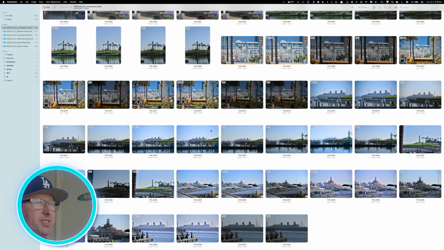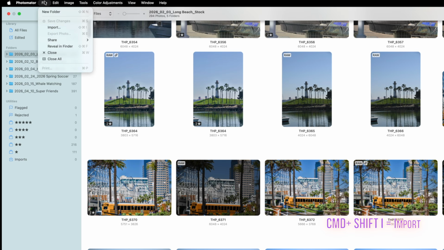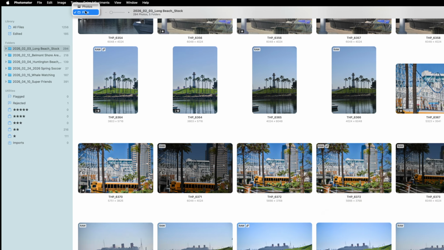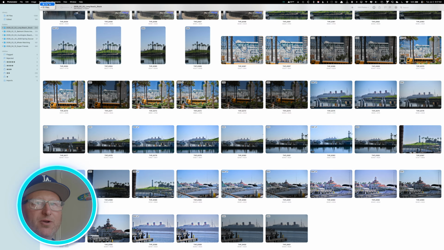Alright, so this is a recent project I just did. If you want to dive in to import, you just go up to File, Import, Command-Shift-I. It is an easy keyboard shortcut. And with Photomator, which I really like, you can show your Photos app. So you can shoot raw on your iPhone and then bring it into an external editor like this and edit your photos like they were in Lightroom. But today is just all about the file.